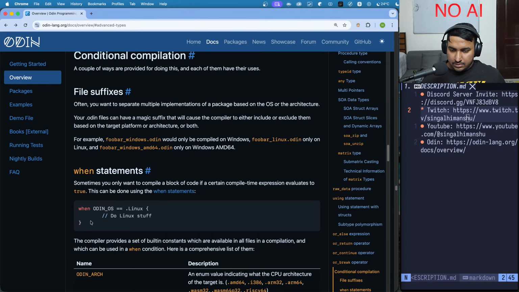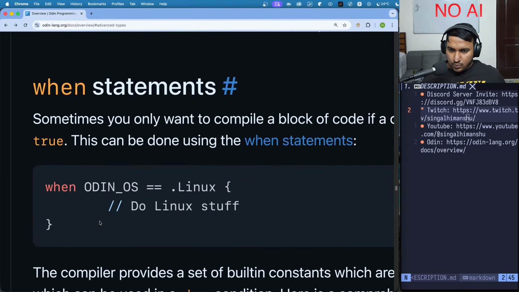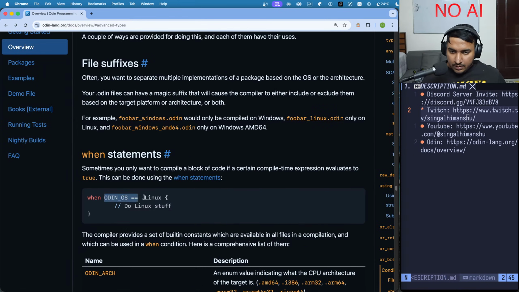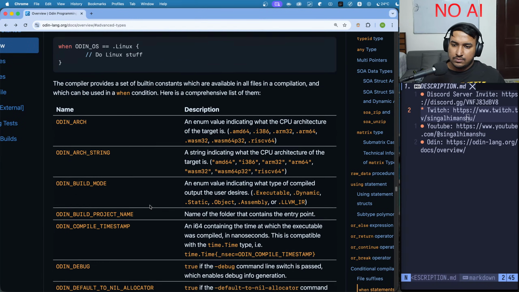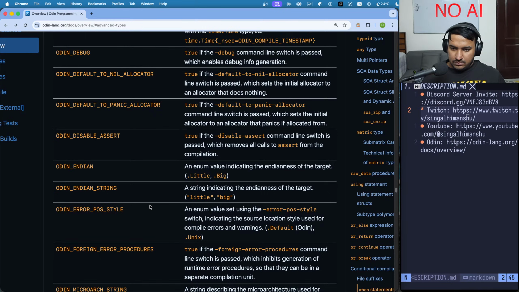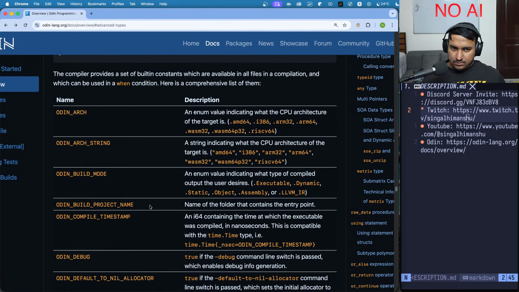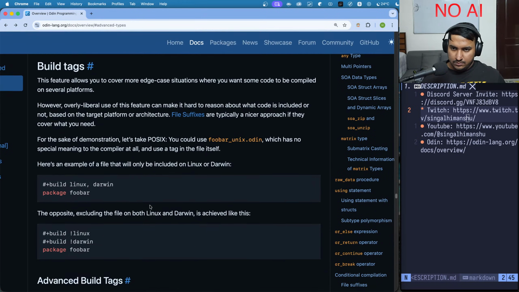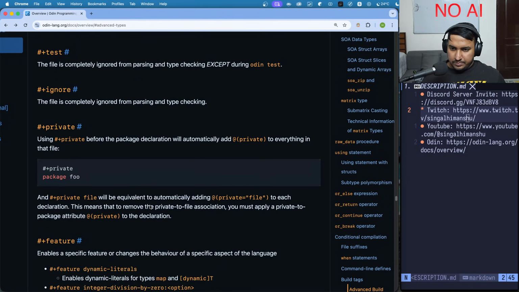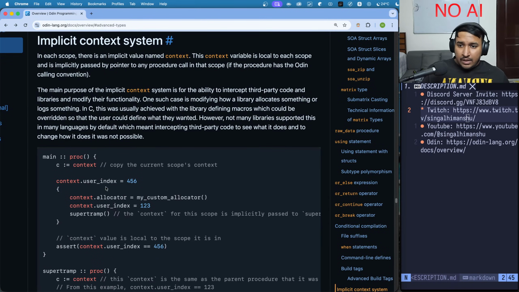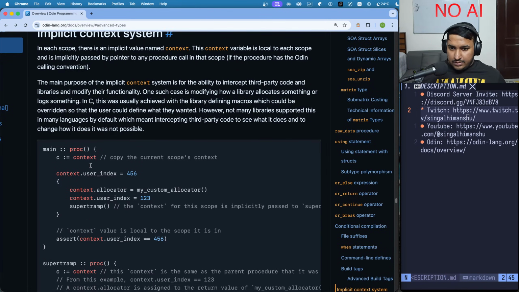Conditional compilation. When ODIN_OS is Linux, do stuff. We have build tags. Implicit, sorry. Context. You can define a context.